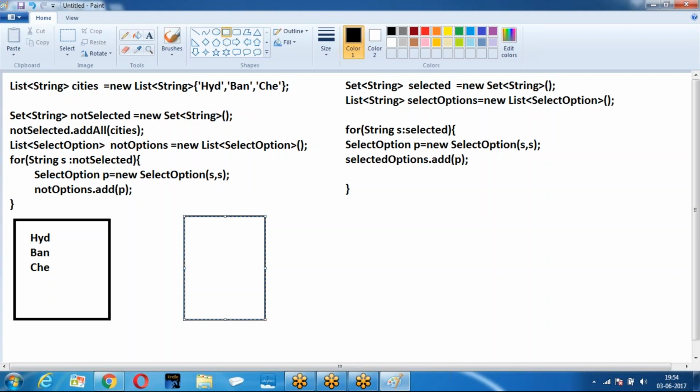Now, I want to add one extra condition. What is the condition? If there are no values in the selected, add none. If there are no values in the non-selected, add none. Right. This is the logic. Till here, the logic is clear. Every element in the non-selected, take one by one city name and create non-selected city options. Cities in the selected, take one by one city and create selected city options. I hope I am clear.